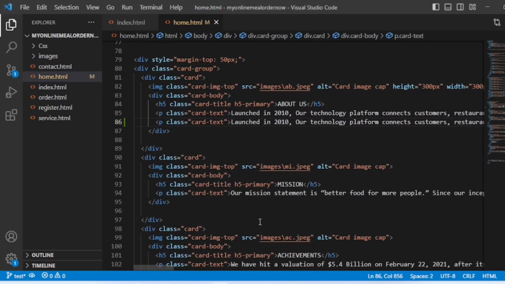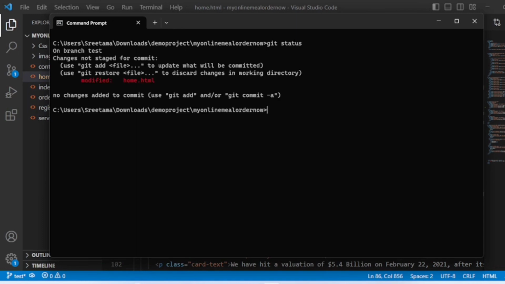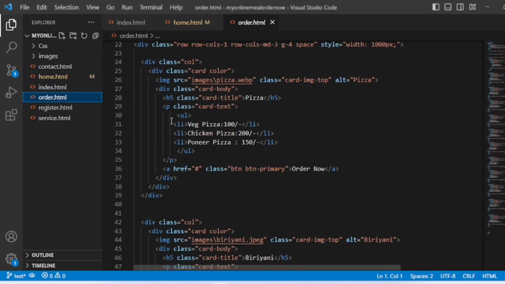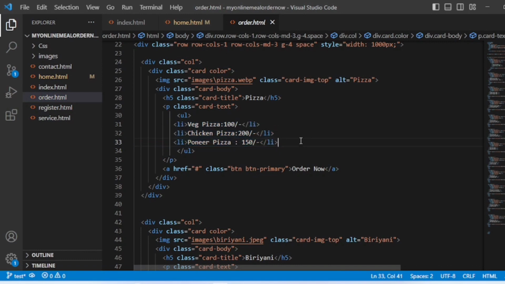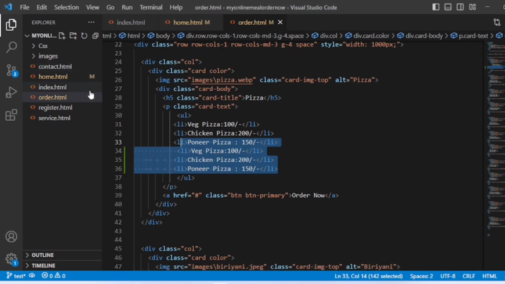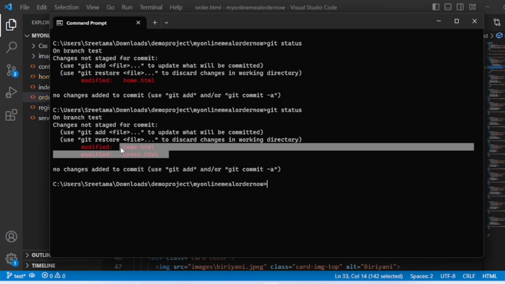So now if you do git status, let me just do this, git status. Now you can see it will show you that you have made some changes in the home.html file. Let me make some more changes in some other file also, like in order.html, I am making some random changes. Now these two files are showing as modified, and that's why git status shows these two files are modified.